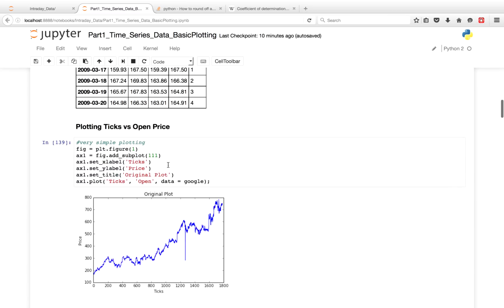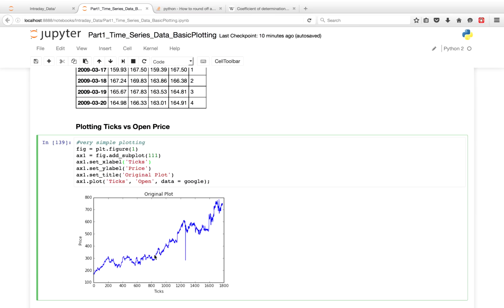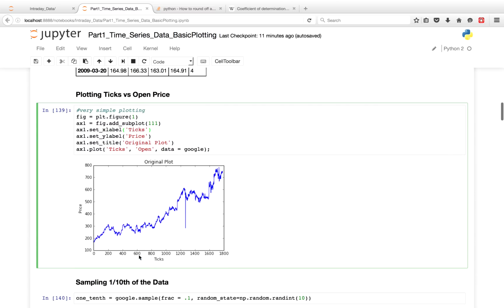So this first plot is plotting ticks versus open price. And this is, I think, from 2010 to 2015. You can check again. So this is the original plot of the data. As you'll see, this is a pretty big trend upward over time, and you have some sort of major outlier over here. It's pretty unlikely on a given day that the stock will fall that high, so a lot of times people will find various methods to remove these kinds of outliers.